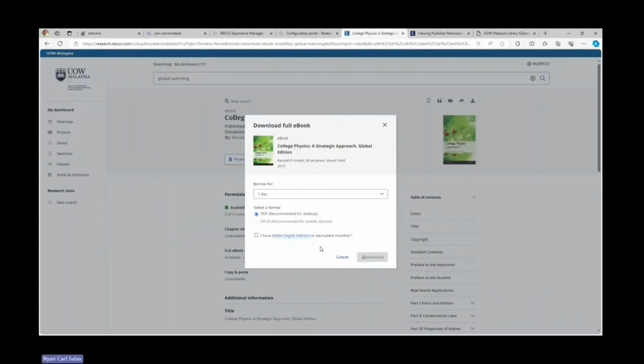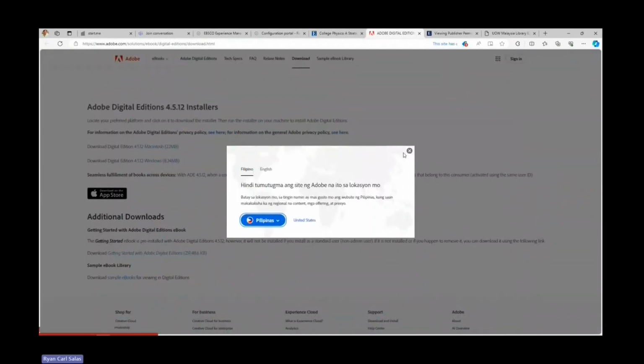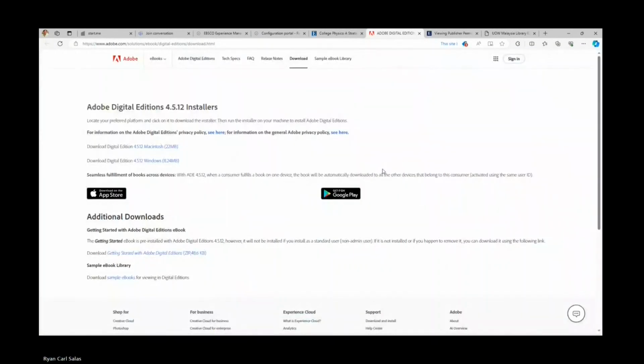There you go. So as mentioned, another requirement is the software called Adobe Digital Editions. If you don't download this software, you won't be able to download this ebook. To download Adobe Digital Editions, just click on the hyperlink and it's going to take you to the Adobe website. And you have here the links, so you can download this for Mac or for Windows.